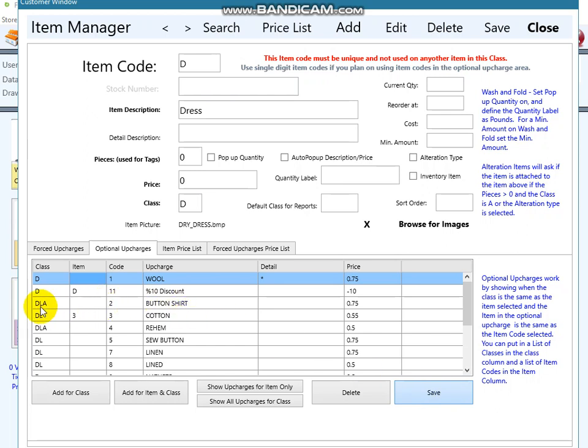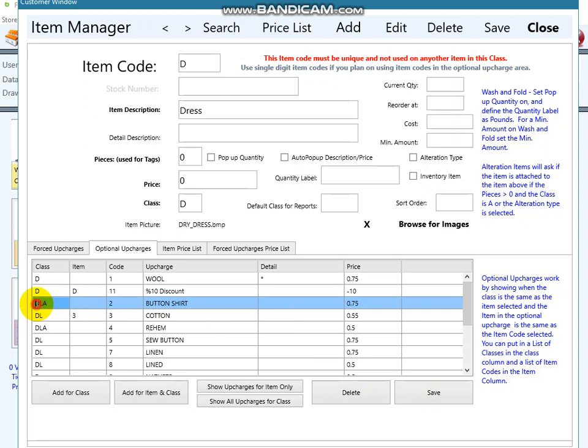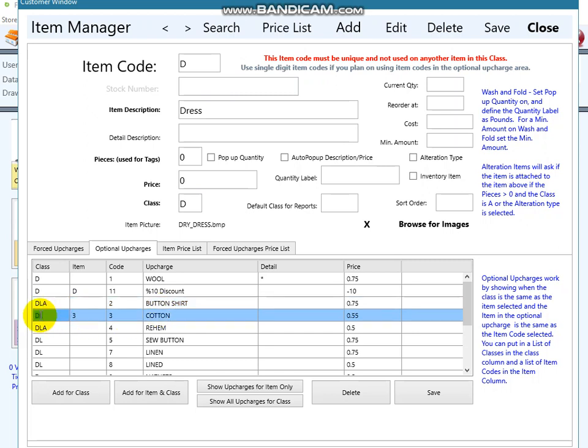Okay? But now you'll see that the button shirt will appear for all, because it's a wild card if it's blank, for all dry cleaning, laundry, and alteration items that I choose. So button shirt will appear for all of them. Also, cotton will appear for dry cleaning and laundry, and only for item 3. Okay? Now, the dress is not an item 3, so that's not going to appear. Cotton won't be an option. So that's wrong, because you may want to indicate cotton as an option. So I'm going to hit save. So all dry cleaning and laundry will have the option for cotton.